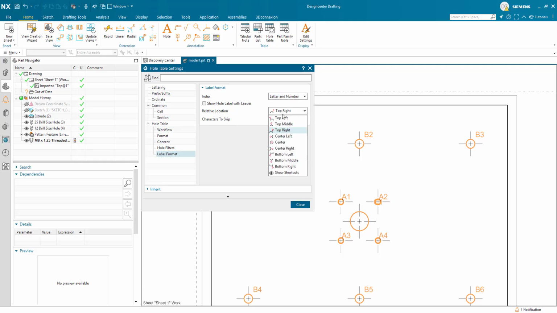And then maybe I want to have it center and to the right, or bottom right. You start to get the idea. You can pick whichever one you want. So I'll just stick with that center at the right. Close.